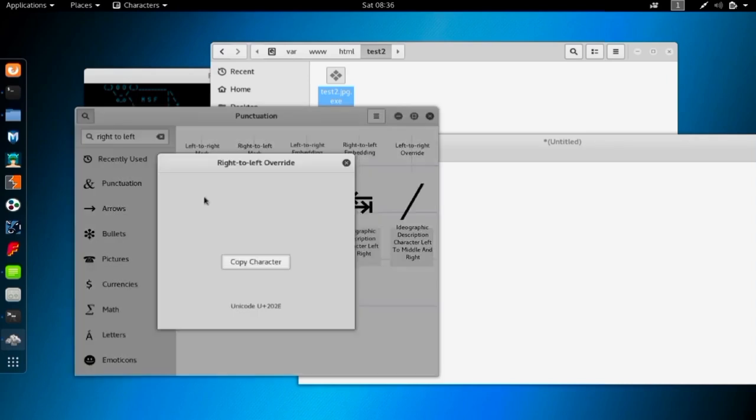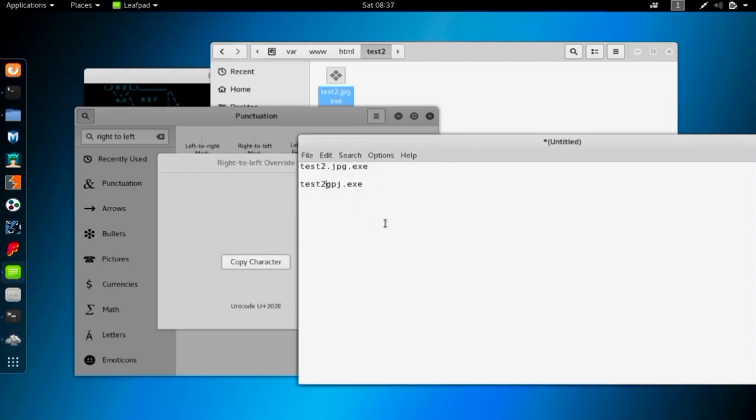It's best to show you with an example so that you can understand better. So click here, copy the character, and then find the letter starting with G and hit Ctrl V on your keyboard. As you can see, it reversed the order of characters. So if I delete this test2 and replace it with something relevant like PL, for instance, so the user will think that it is plexi.jpg. However, in fact, this is only pljpg.exe.